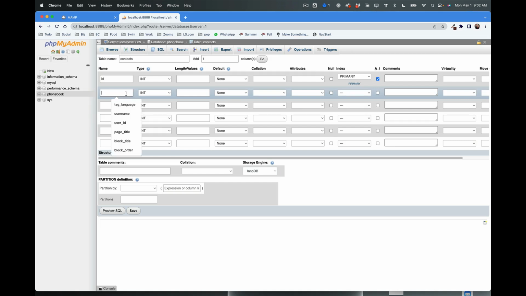Now I'm just going to go through and add some simpler fields. First one is going to be first_name. Notice I use an underscore instead of a space. You don't want to have spaces in your field names ever. I like to keep them all lowercase, but that's more of a preference.